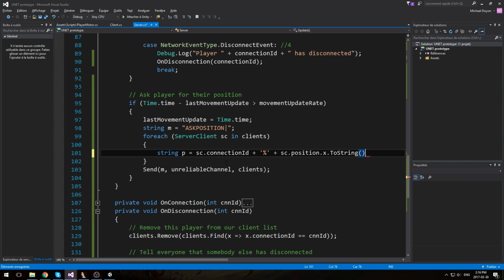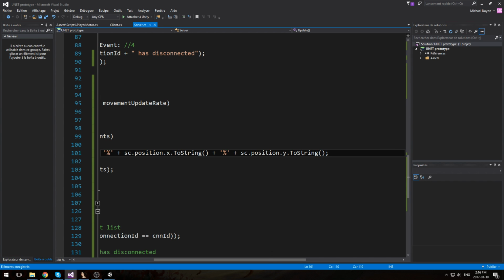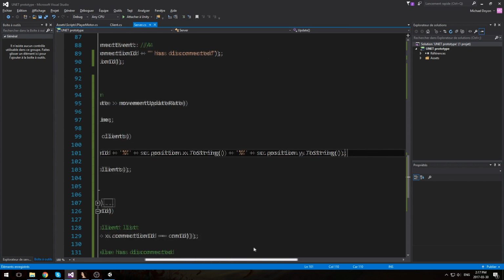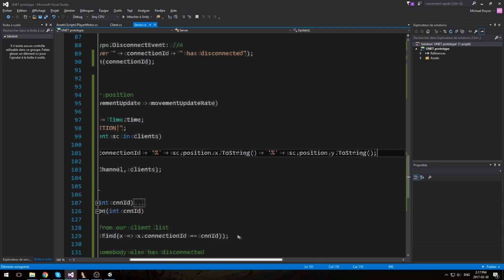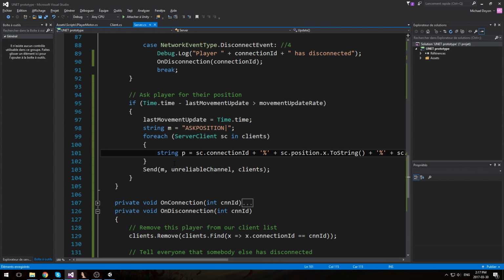sc.position.x toString, modulo sign again, sc.position.y toString. And you know what, I'm not even going to send the position.z because we don't need it. It's a 2D game and we're not moving on the z plane, so only send the x and the y. Plus we're going to save some space. That's also very cool. Once we're done with all this, we're going to open up the space for the other player in case there is one. So I'll do plus a pipe sign at the end.